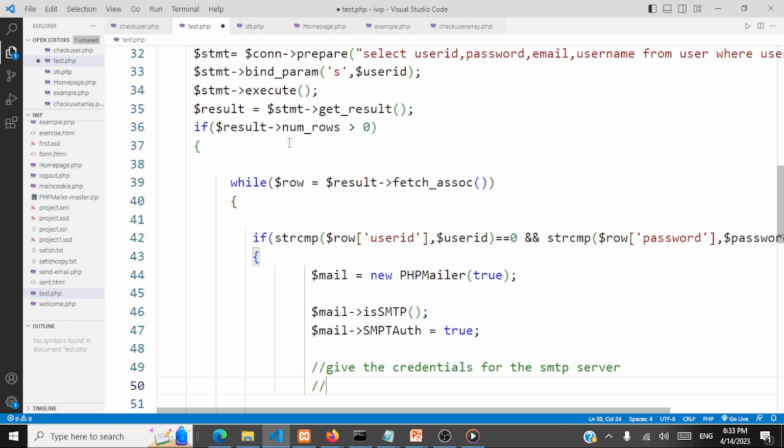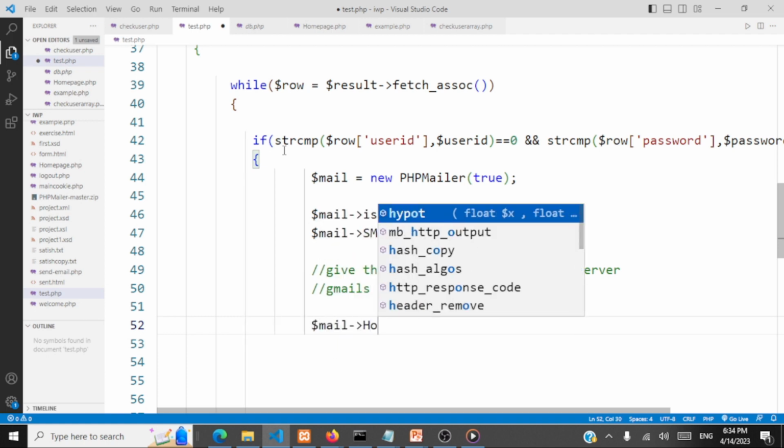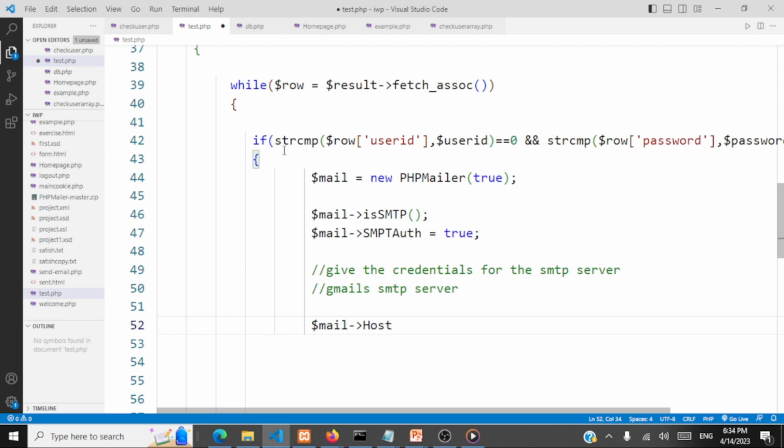So we are going to use Gmail's SMTP server. We need to specify the host address of the server, the encryption type, the port, and the username and app password. So let's give the details here. The host is $mail host, and the host is smtp.gmail.com. We are using the SMTP server of Gmail, so it's smtp.gmail.com.